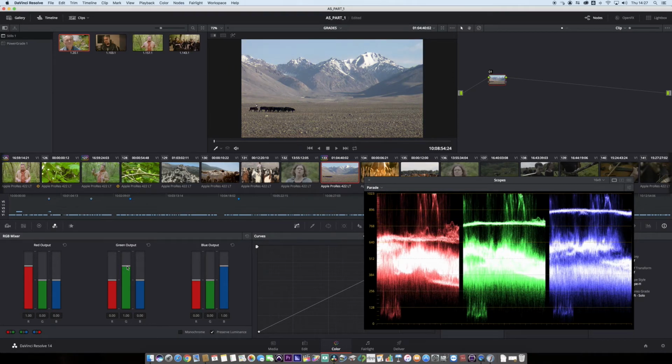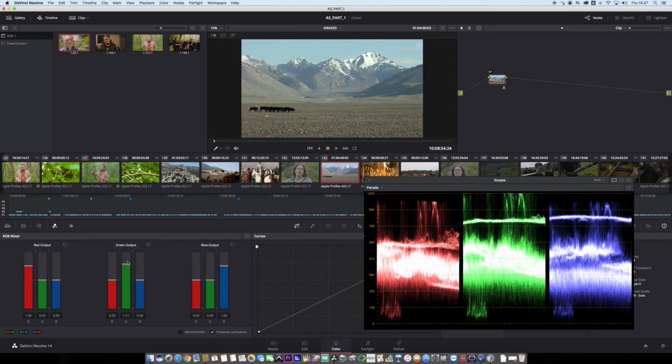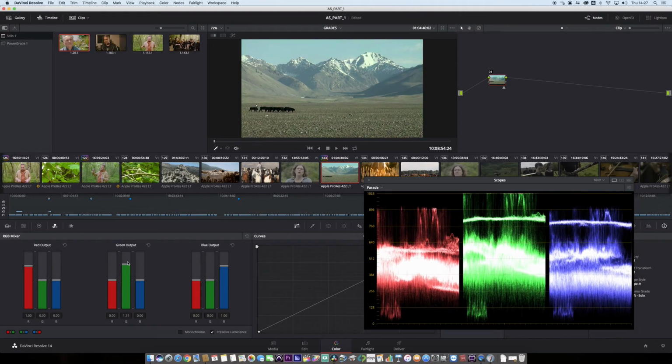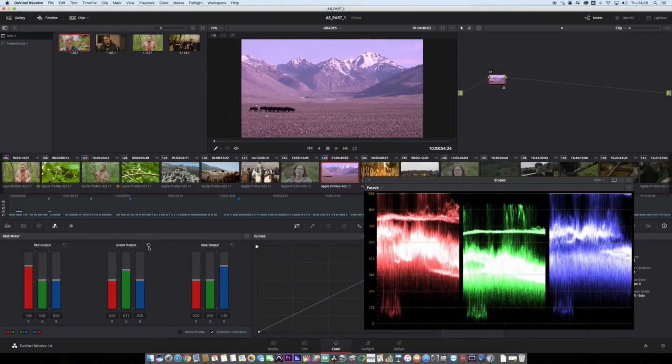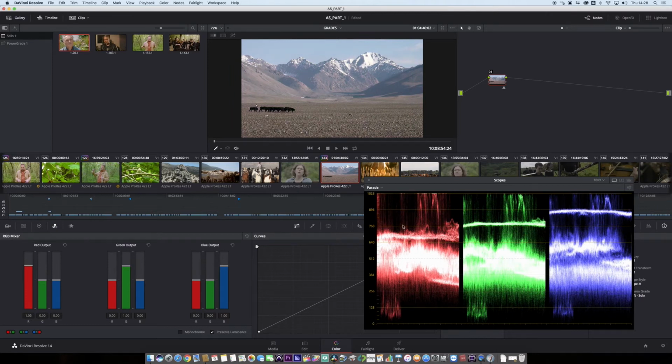And we can do the same with the greens. We can add the greens. And then if you look at the parade, more greens are being added. And greens taken away. Most of the movement in the scope will be on the channel that you're manipulating.